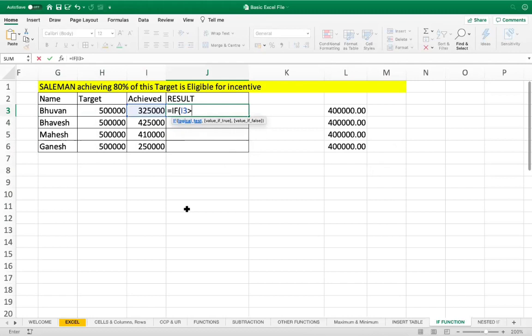80% of his target, so his target is 5 lakhs into 80%. Understood? If his achievement, that is in column I, is greater than 80% of his target. His target is 5 lakhs, 80% of his target. So this value, 4 lakh, will come over here. And it will check whether 3,25,000 is greater than 4 lakh. If yes, just tell me eligible. If no, just tell me not eligible.